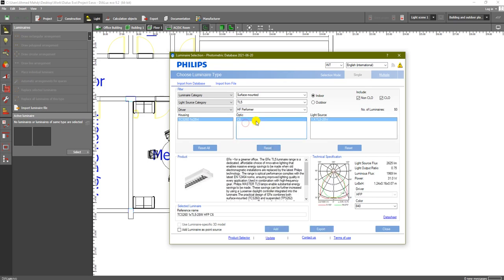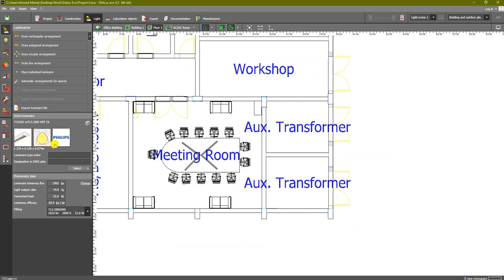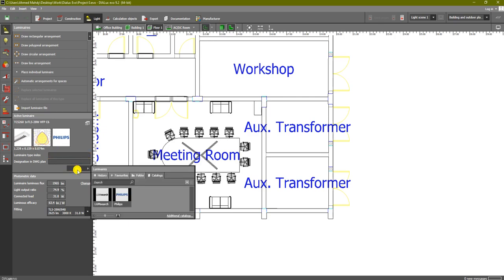As an example, if we select C6, for illustration, we will click on Add. Then close, and you can see this active luminaire. This one is the one which we selected. If I click on Select and click on History, for example, you can see this is the luminaire which we selected, and then we can use it in our plan. So that's the first thing.